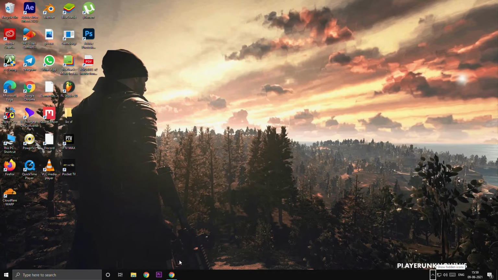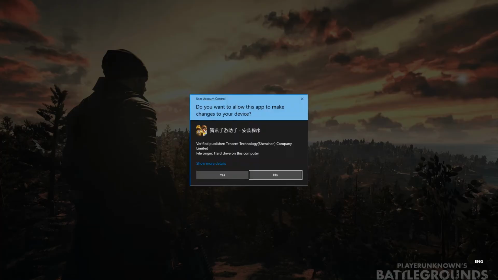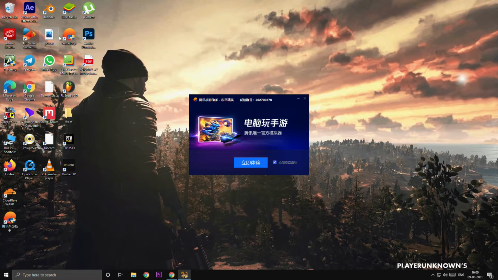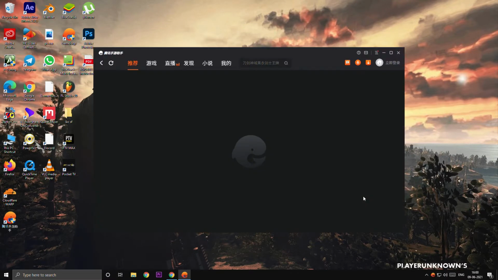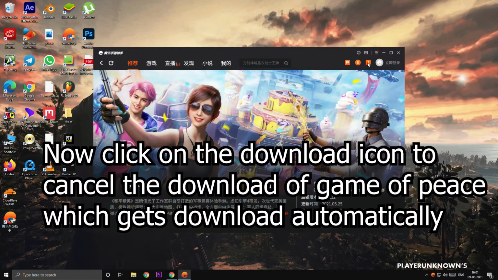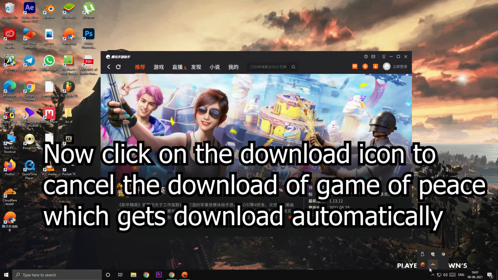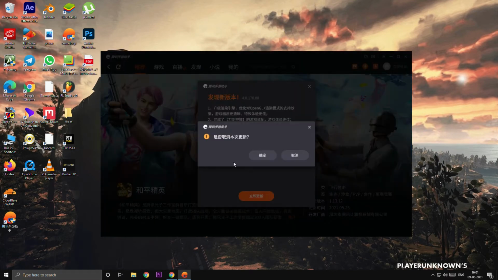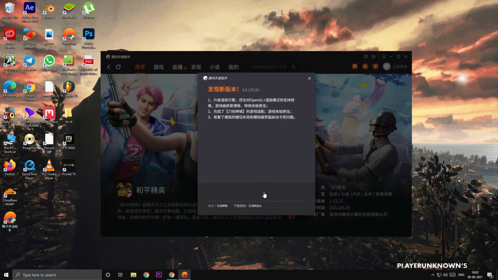It will download all the required files. Once completed, click on start button and click on the download icon on the emulator. And cancel the download for Game for Peace. Now, click on the menu button and select the first button to update the Chinese Gameloop to the latest version. And it will update automatically.